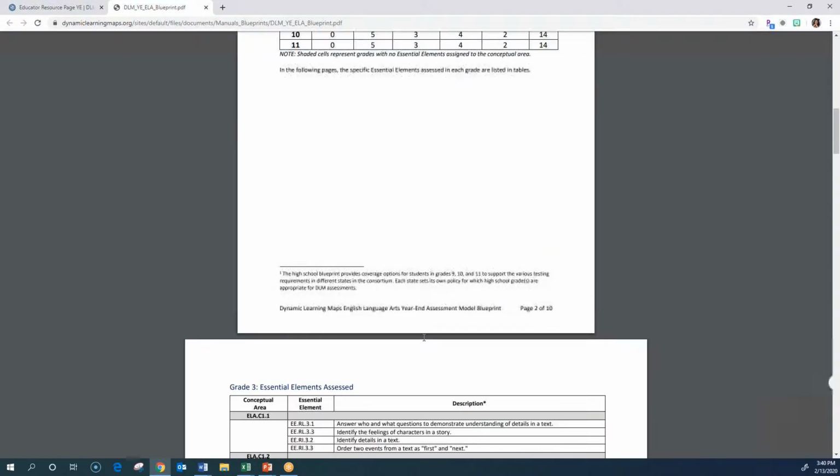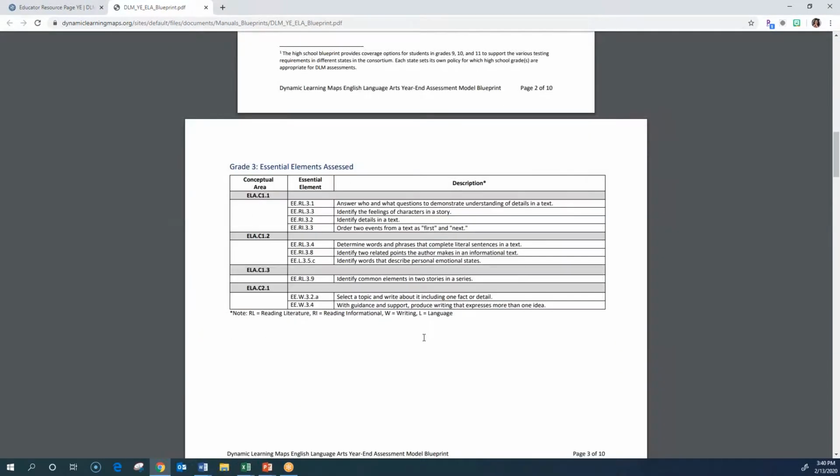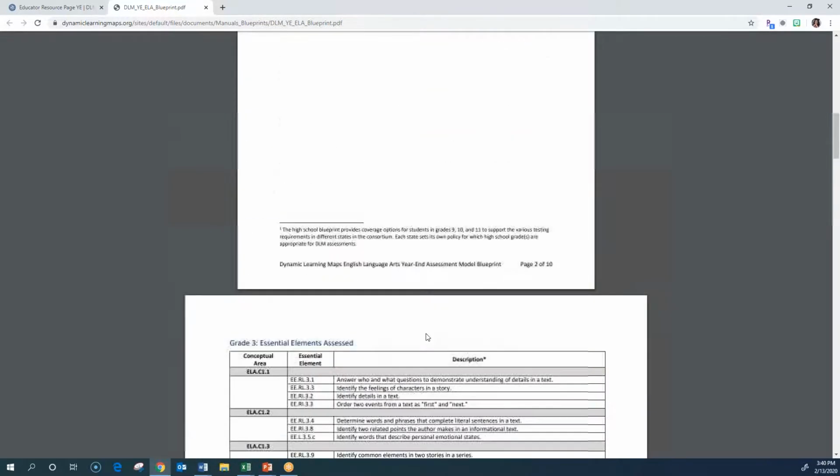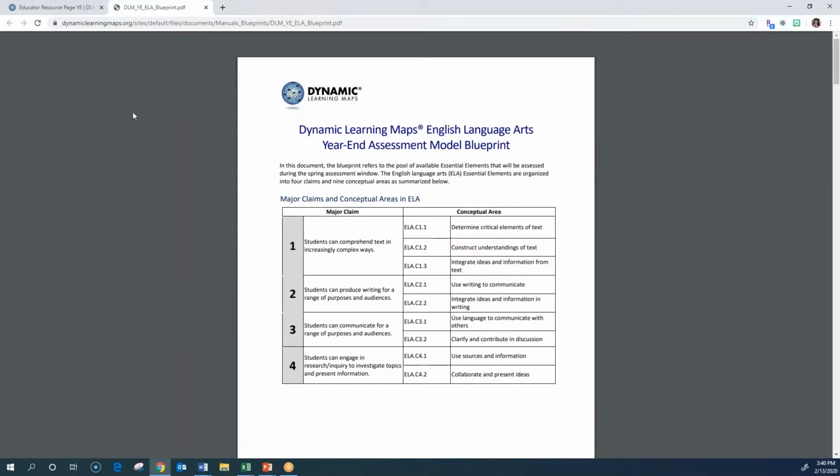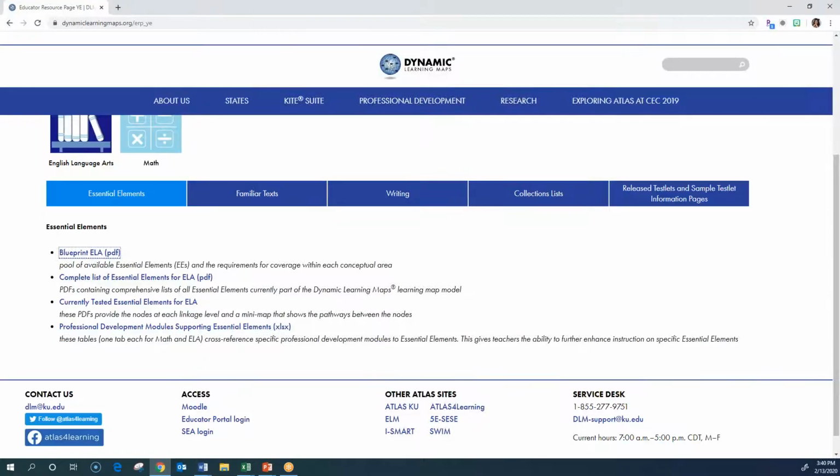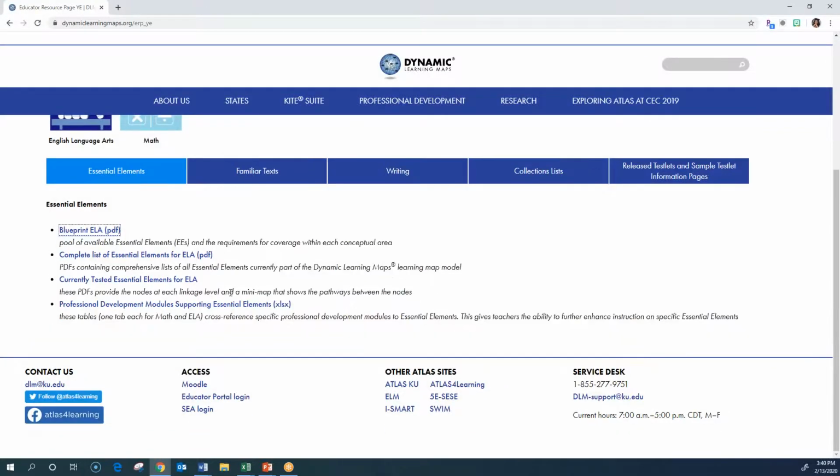All right. Following that, you can then look at the essential elements assessed by claim for each of the grade levels. So RL, of course, is reading literature, and you have reading informational, the writing, and the language. And these blueprints were reduced this year as well. So these are new blueprints for the 2020 administration year.